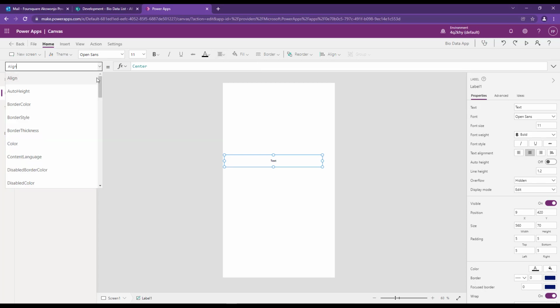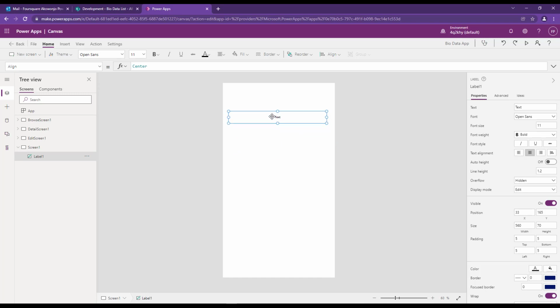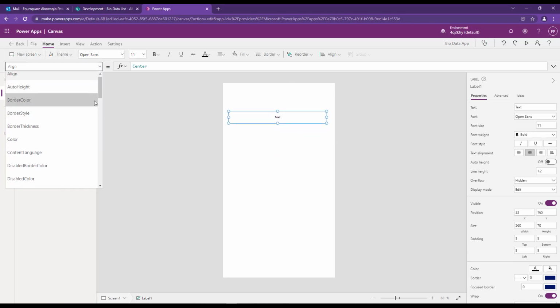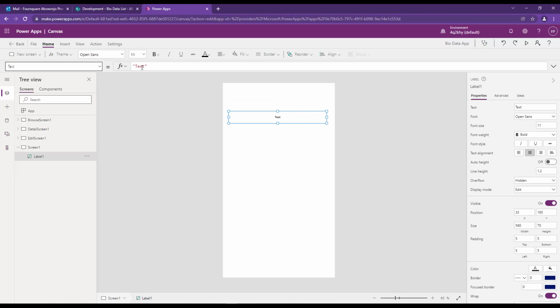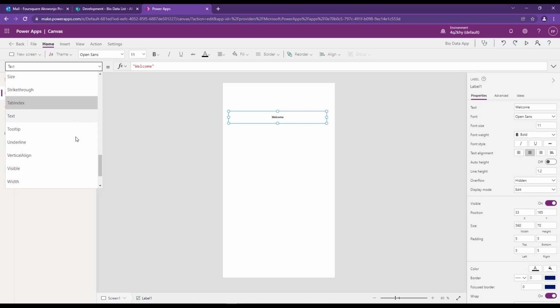This particular drop down is called property. Each control that I insert, for example, this label is a control. I can select this option and see the different properties that I have as regards this particular one. So the property I want to change now is the text. I can change this to say welcome, right? A lot of other things I can modify as well.